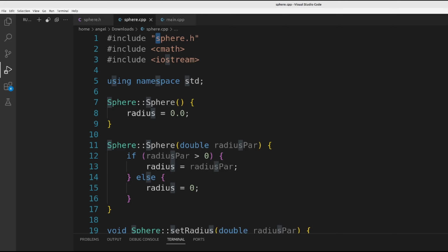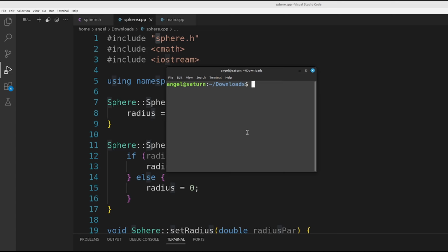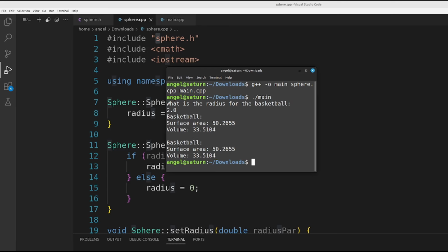And I have Linux, so I run things in the terminal, and so I can show you what my program looks like now. So when you compile the code, you simply do this, and to run the code, I'm going to do this. So it says, what is the radius for the basketball? And we're going to say 2.0. So basketball surface area is 50.2655, volume 33.51. And then the same thing using the other method with the getter.